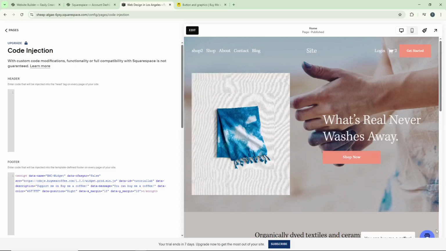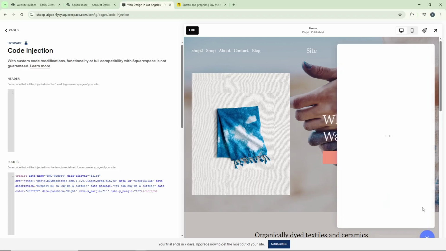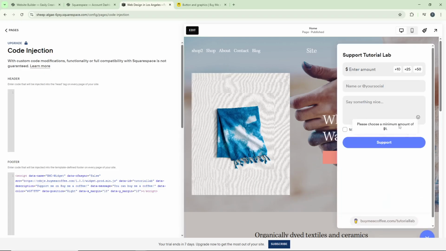That's it. Your Buy Me a Coffee button is now live on your Squarespace site, and visitors can support you with just a few clicks.